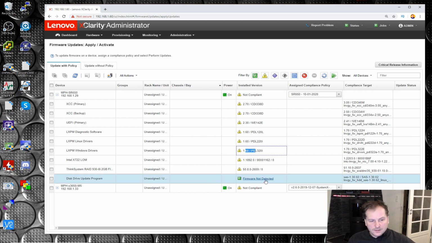Only thing that is not being upgraded is apparently firmware not detected disk drive update program. So yeah, it doesn't see any disks. I don't think there's any disks in it, so that might be why.